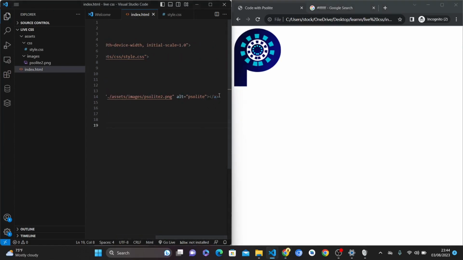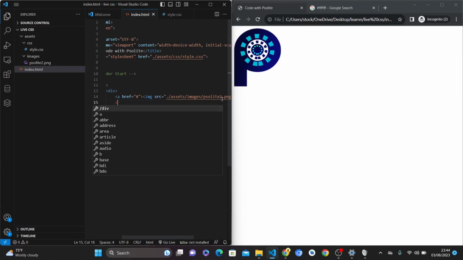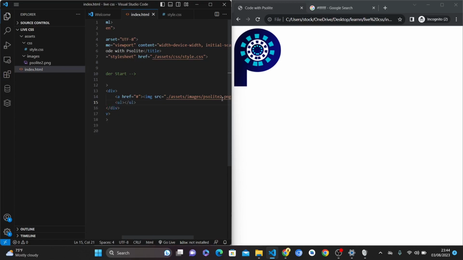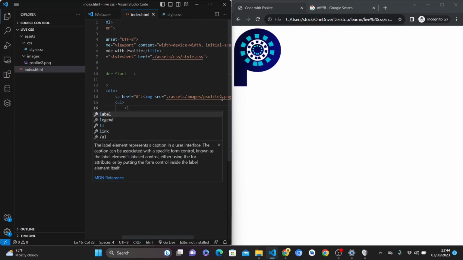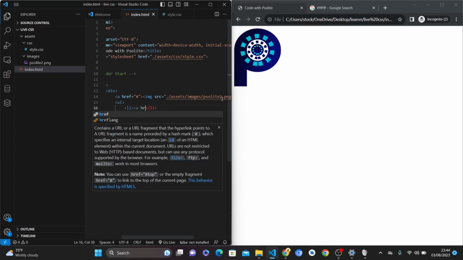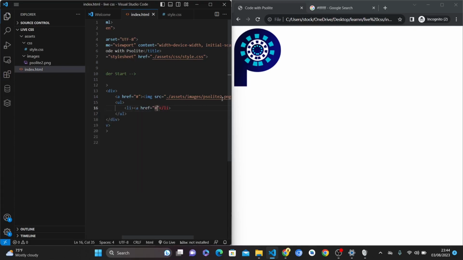And let's add the navigation bar. In adding the navigation bar, we're going to use an ordered list. Unordered list, sorry. Unordered list for that. Then followed by list tag. And it should be clickable also. So we are going to use our a tag for it. Let's apply hash for now. Then this is our home.